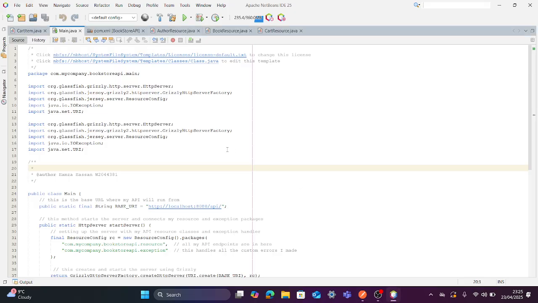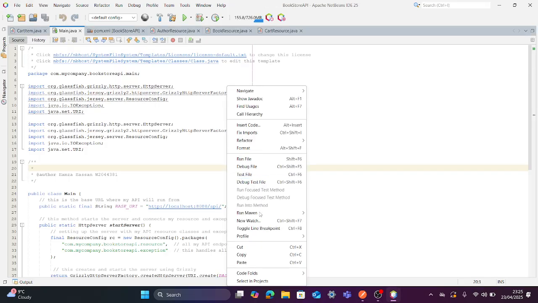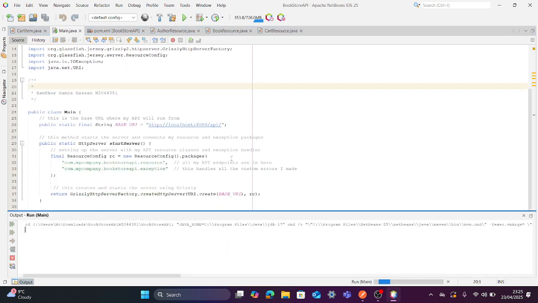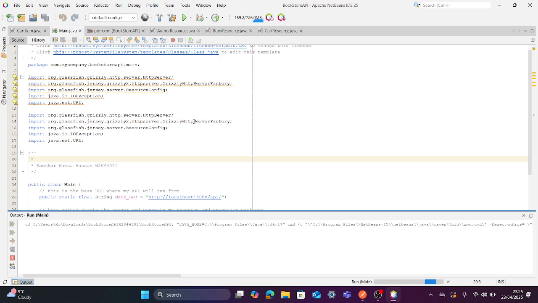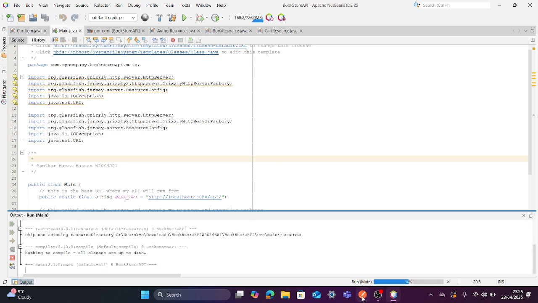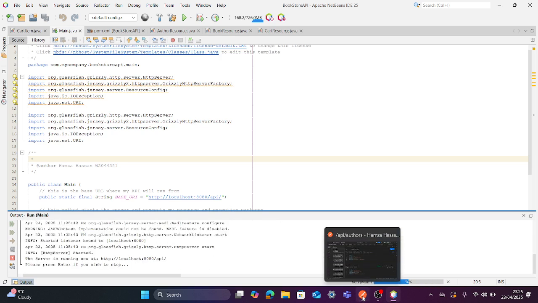First I've got to run the code. So I run the main, and I'm running on port 8080. We're using the Grizzly HTTP server. Once it's run, we can start the testing.